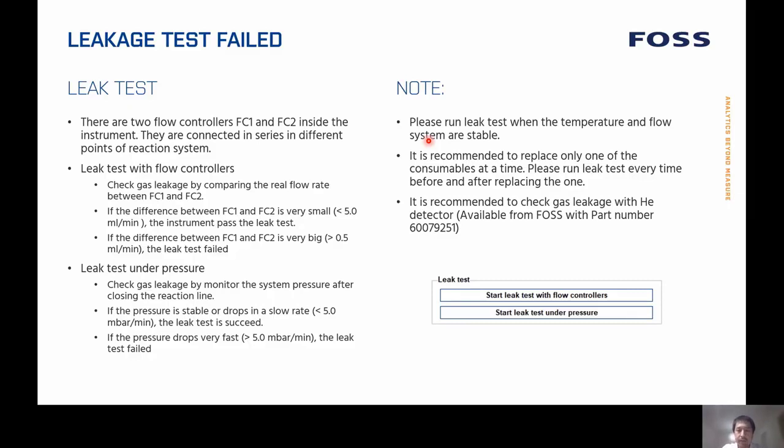And we also provide a very useful tool. It's called the leak detector, a helium leak detector. This has a part number, and you can order this part and use it to measure the leakage from the system, as you already saw in the video just played.